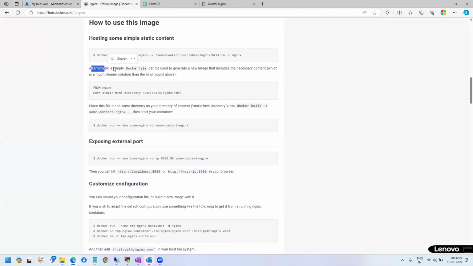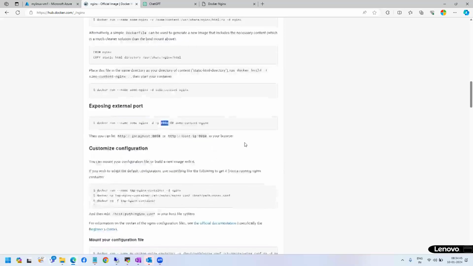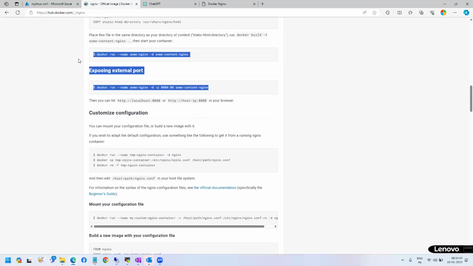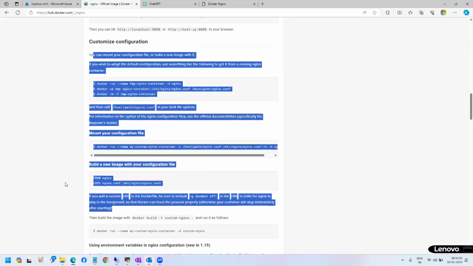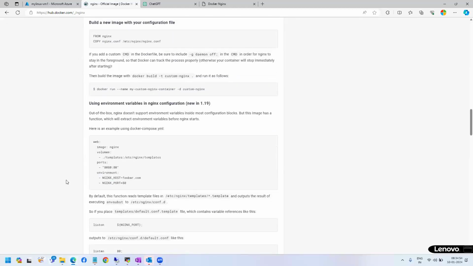If you observe, alternatively, a simple Dockerfile can be used to generate a new image, including necessary content. This is the Dockerfile. Same thing I have copied. Now, what should I do? I run this command. I expose that on one port number called 8080. That's it. These are the steps. These are somehow confusing, you can leave it as this.